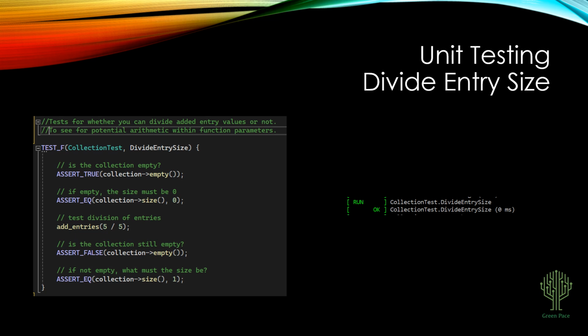This test checks if arithmetic can be done within the parameters of a function, for more in-depth level coding later down the road. We check that the container is empty, and then divide 5 by 5 to get 1 added to the entry, and ensure that only 1 entry is added.